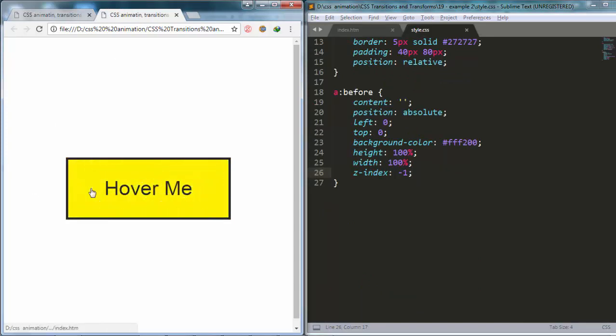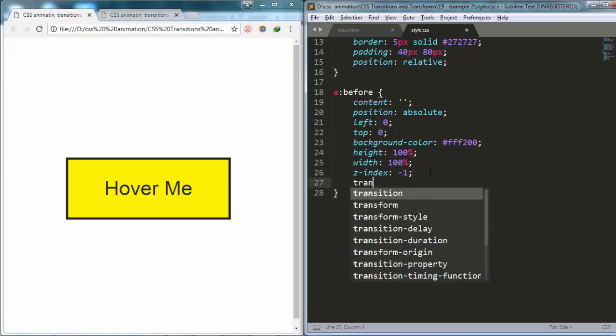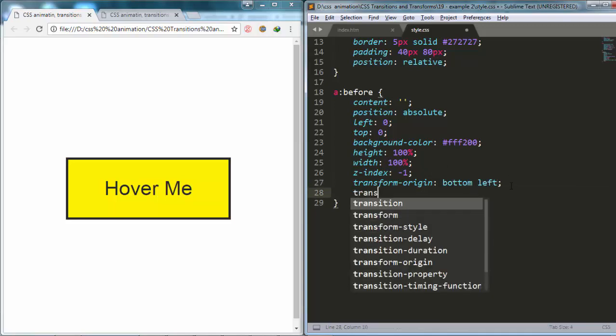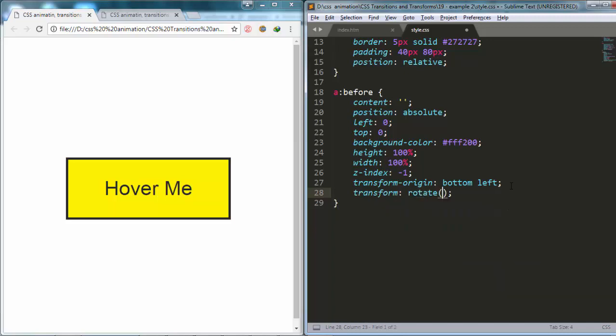So now, if we take a look at our demo, you can see that when I hover over it, the yellow background rotates clockwise from its bottom left corner until it ends up horizontally with a rotation of 0 degrees. And in order to get this effect, I will go right here and add transform-origin bottom left, as the rotation is pivoting on this point, then transform rotate -90 degrees, so that this will be the initial position of the yellow background. Then I will add transition transform 1 second.